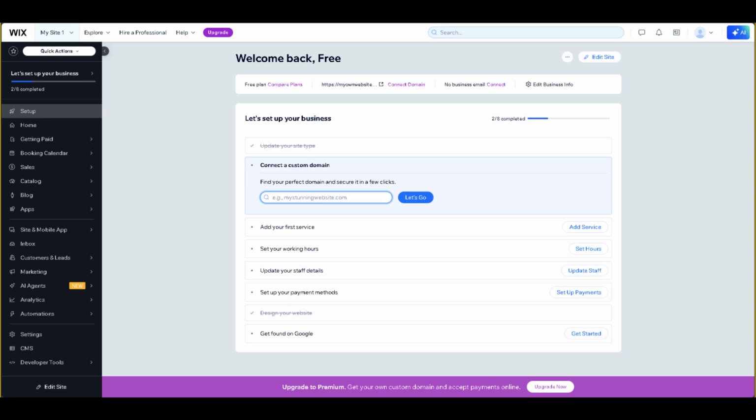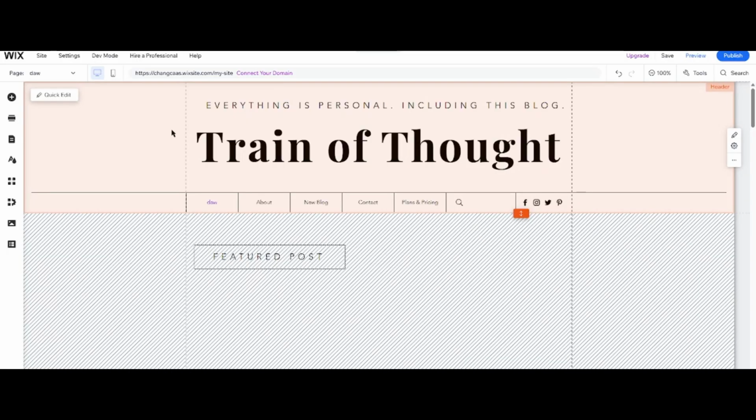Hey everyone, in this quick 2025 Wix Studio guide, I'll show you how to fix scaling issues so your site looks perfect on every screen size. First, open your site in Wix Studio Editor.